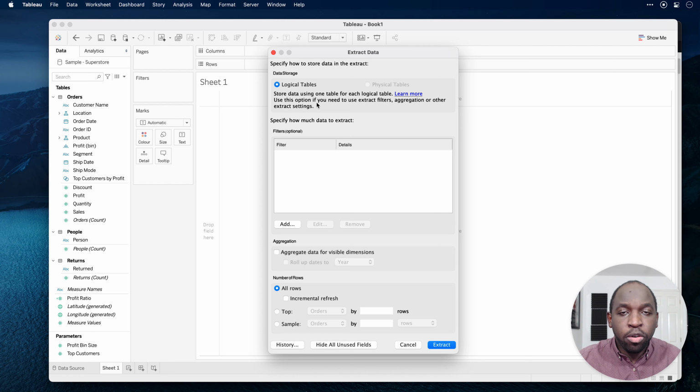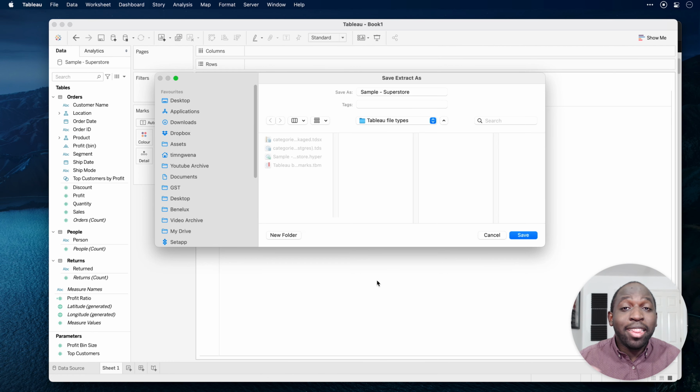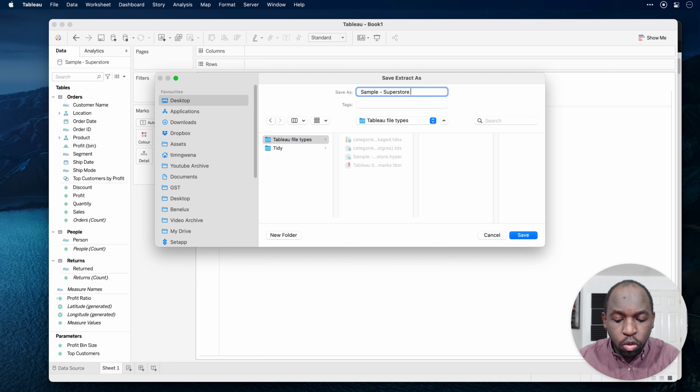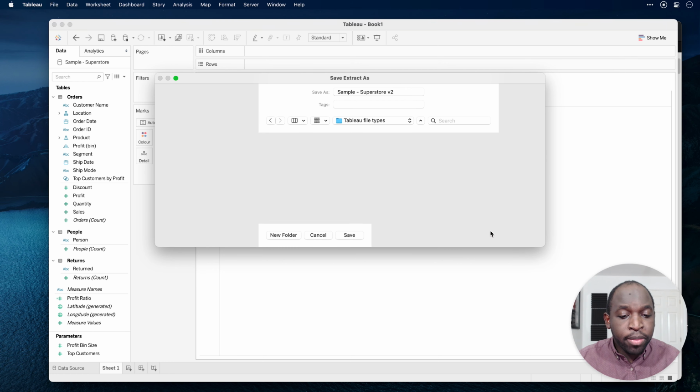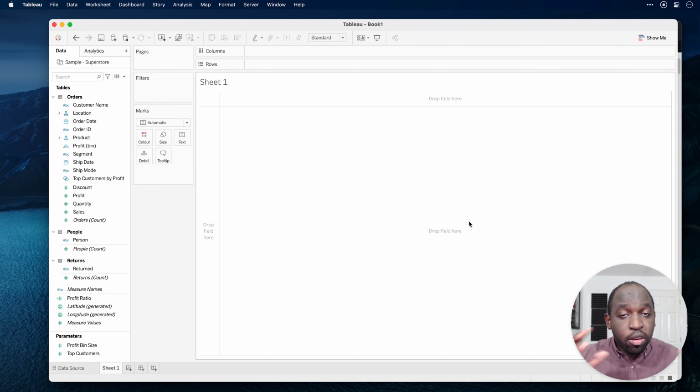So let's carry on through, leave everything as it is, all the defaults. Let's just create an extract. Now, the second thing it's going to ask you is where do you want to save that extract? So the extract this time, I'd like to save it in my Tableau file types folder, and I'll call this version 2 so that it doesn't overwrite the previous one. And I'll go ahead and click save. And normally, depending on the size of the file, you might not even see a window saying that the extract is being created. So really small files, it will just happen instantaneously.